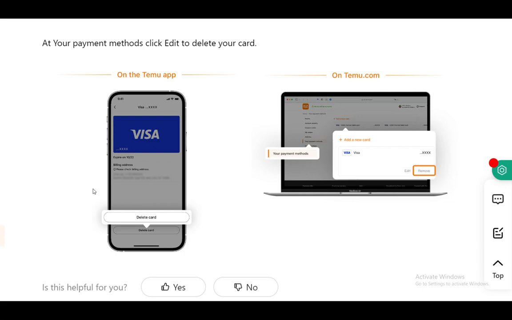In this video, I'll be showing you guys how you can remove your debit or credit cards or any payment method for that matter on Temu. So let's get right into it.